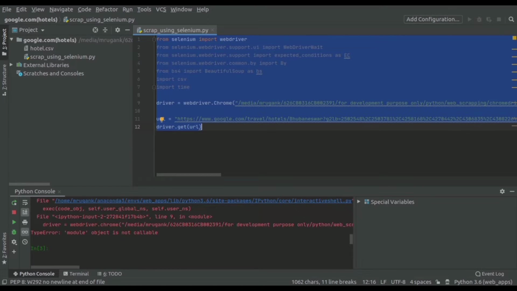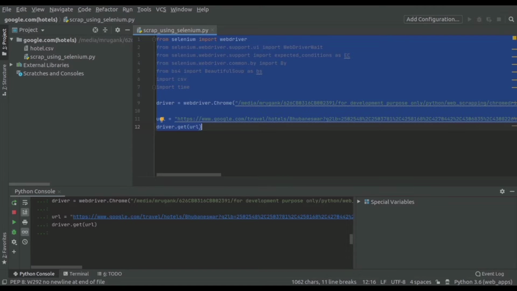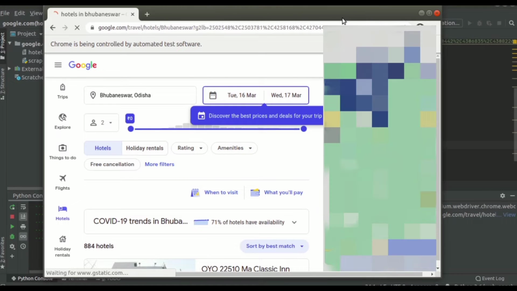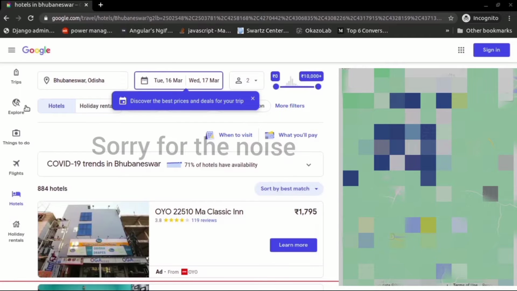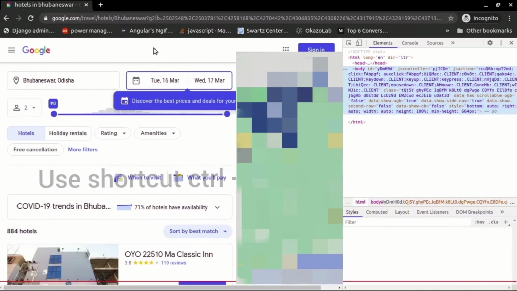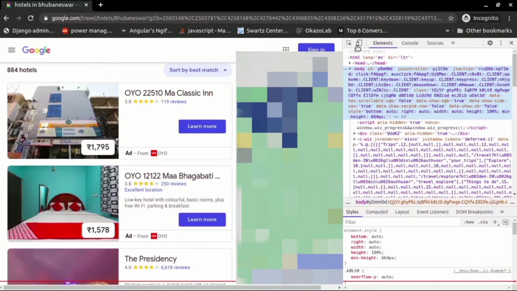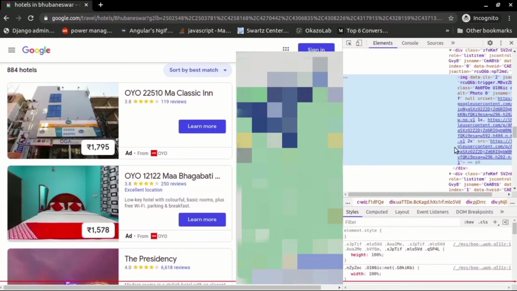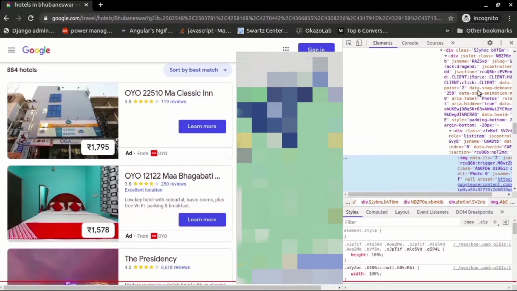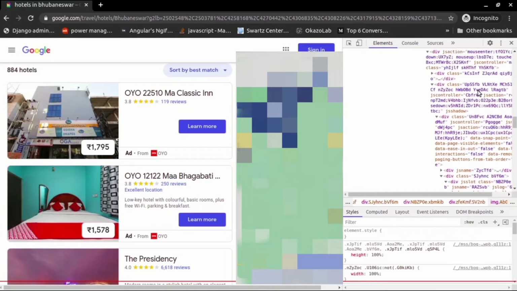It's going to fire a new window in Selenium. As you can see, this is the tab that we saw earlier. Now let's inspect some HTML elements here. To inspect a site, you can press Ctrl+Shift+I. This will open DevTools, and you can see HTML elements here. Let's see where the heading element is, the H2 element.